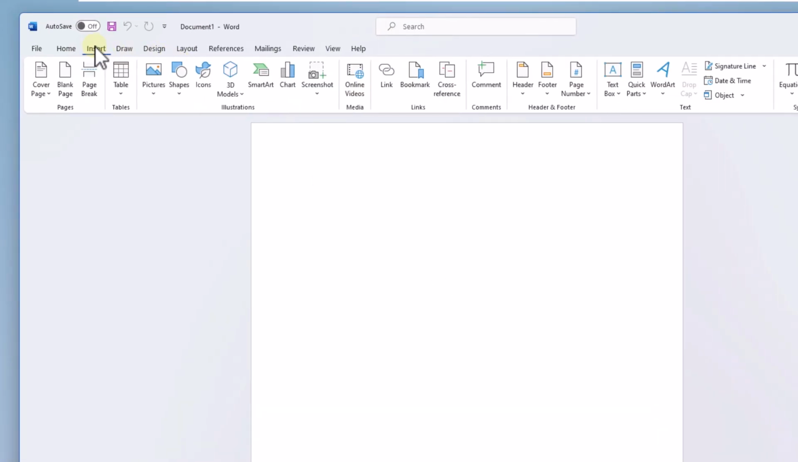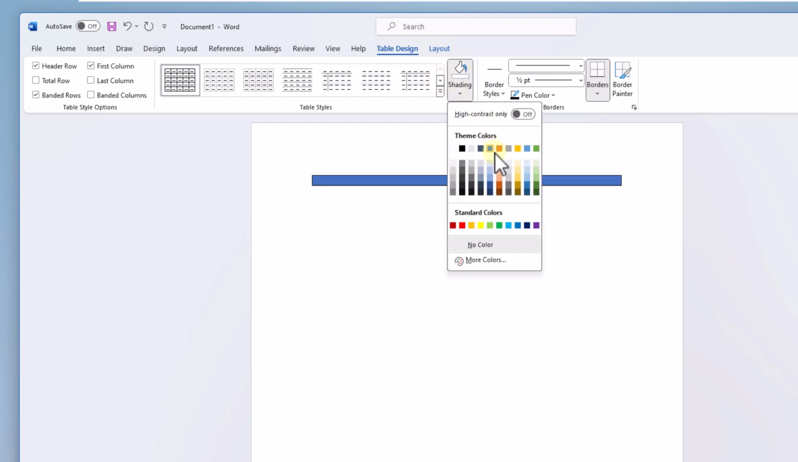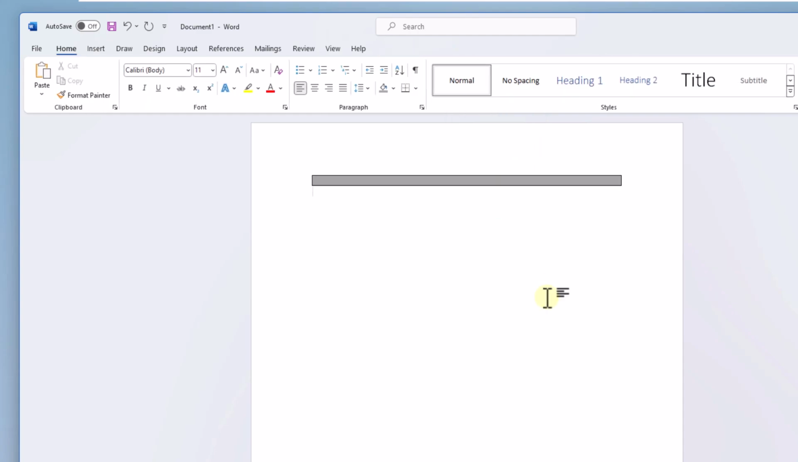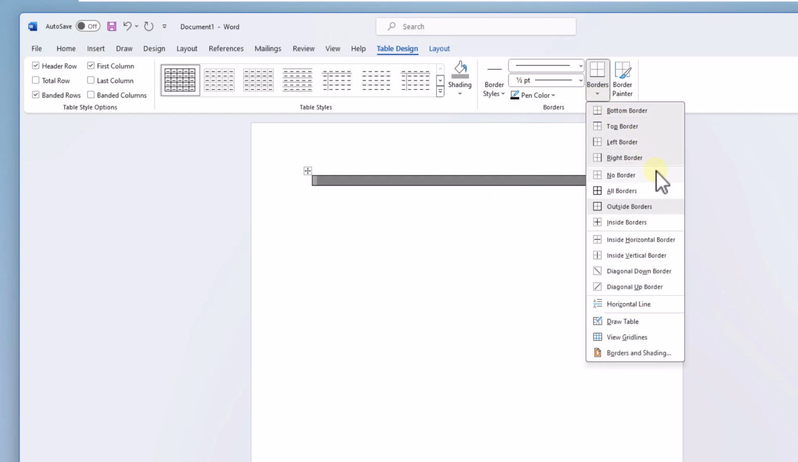From the Insert menu, click on Table and choose the 1x1 option. After that, with the table selected, from the Table Design menu, click on Shading and select the color to use in the color bar. Now click on Borders and there choose the option No Border. This will give a better presentation to the color bar in Word.